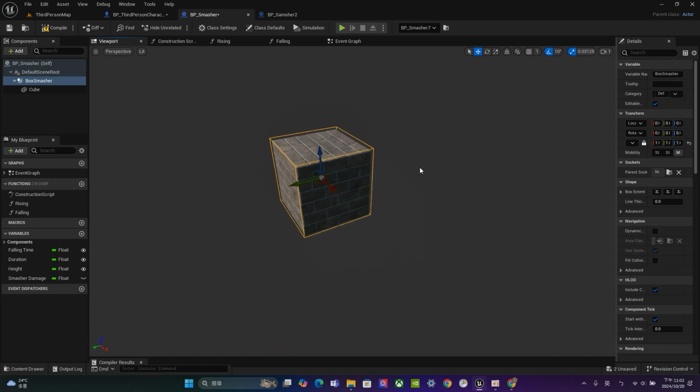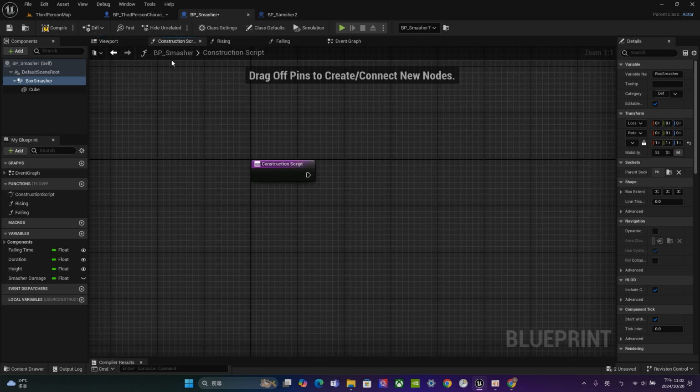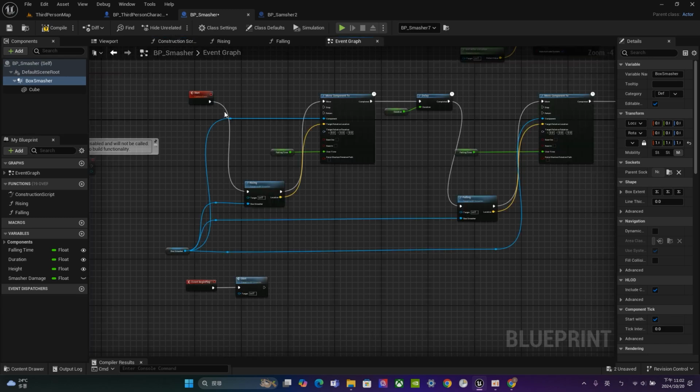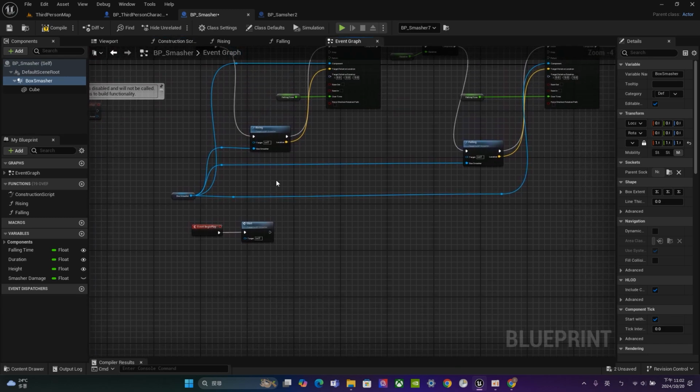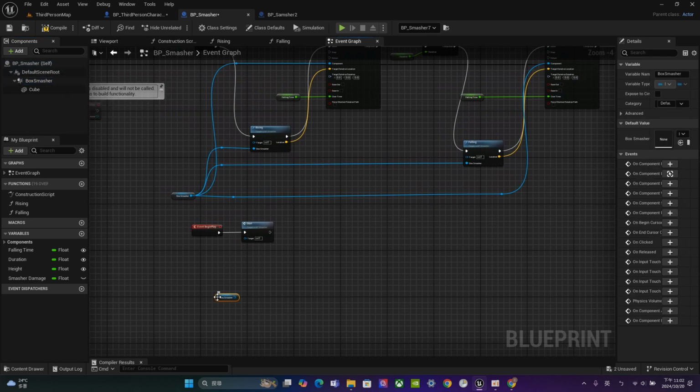Once we finish the box smasher, let's go to the event graph. Remember, the construction script is the one where we create an object before the game starts. But if you want the object to be generated after the game starts, then it has to work inside the event graph. So let's take a look. First thing, let's drag the box smasher to here.